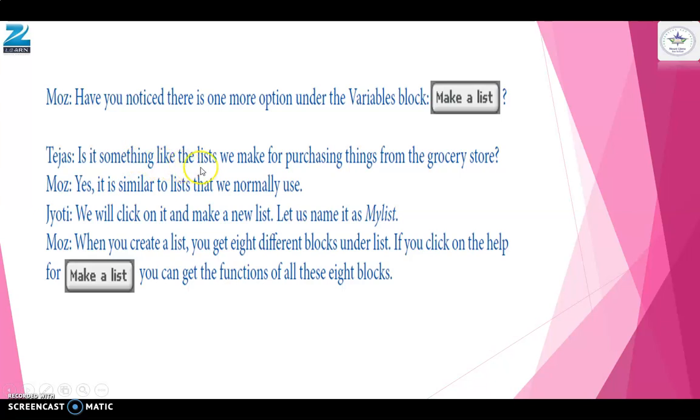Is it something like the list we make for purchasing things from the grocery store? Yes, it is similar to the list that we normally use. We will click on it and make a new list. Let us name it My List. When you create a list, you get 8 different blocks under list. If you click on the help for make a list, you can get the functions of all these 8 blocks.